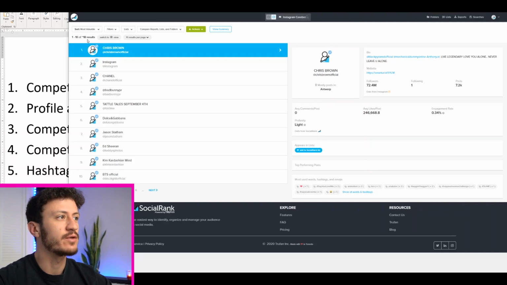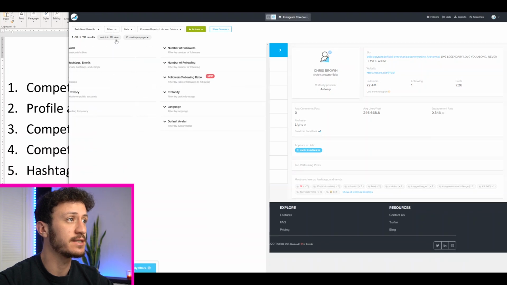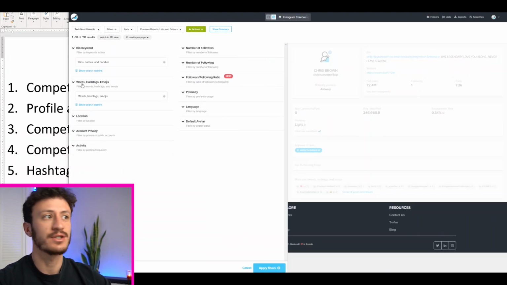So there's this tool that has over 1 billion Instagram profiles, and I'm going to show you how to use it and use the filters, as you can see here, to find influencers to sell your product on Amazon or on Shopify.